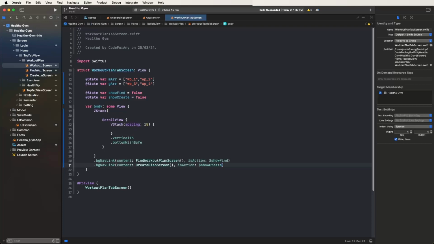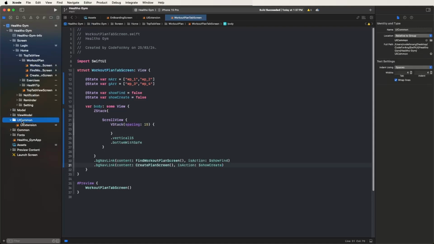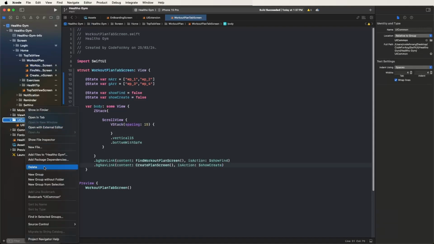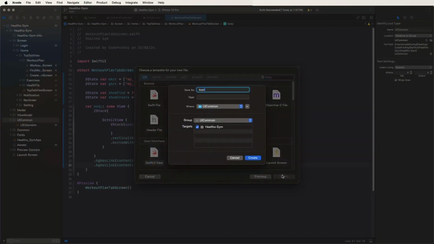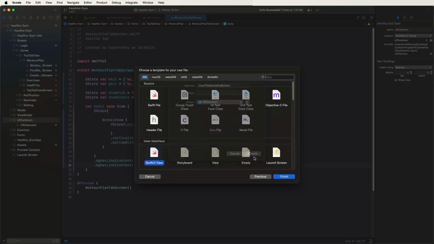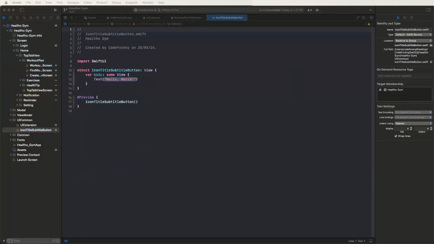Now first of all, we need to create one common UI. Go inside the UI commons and create a new SwiftUI view and give it the name icon title subtitle button, like this, and now we need to develop it.